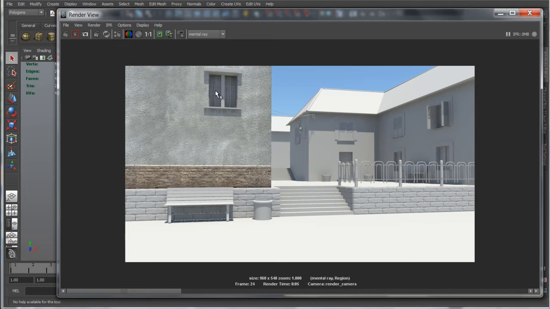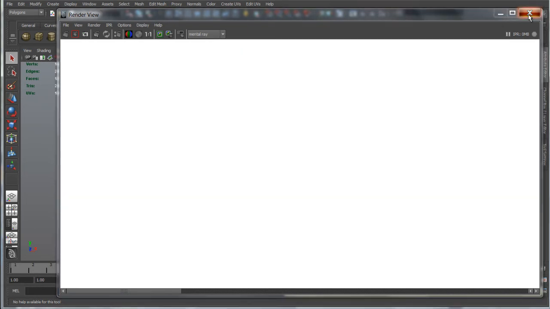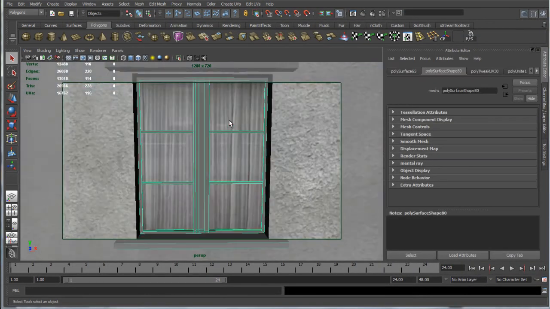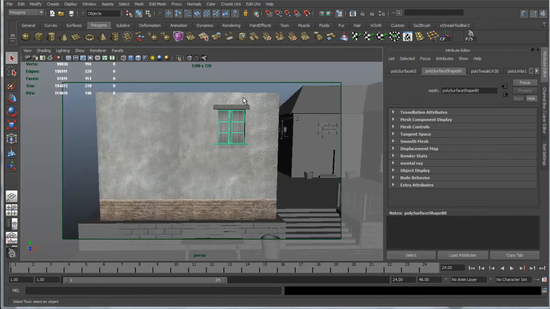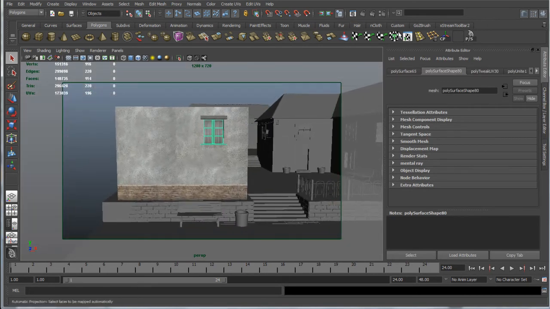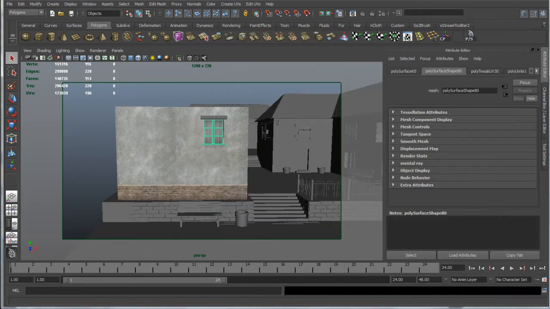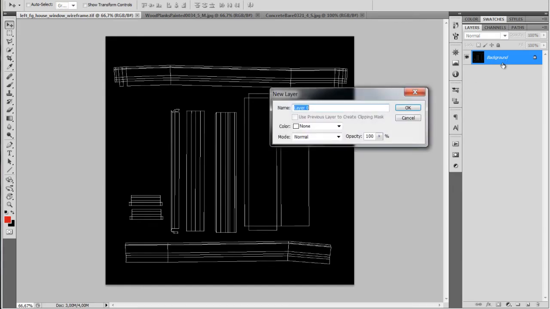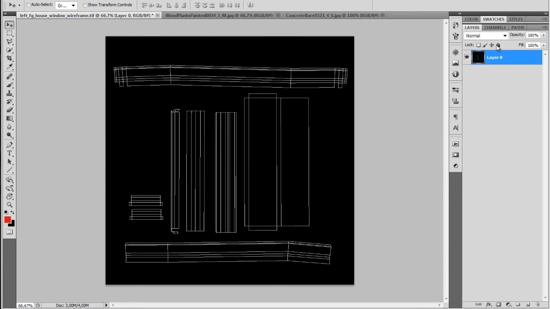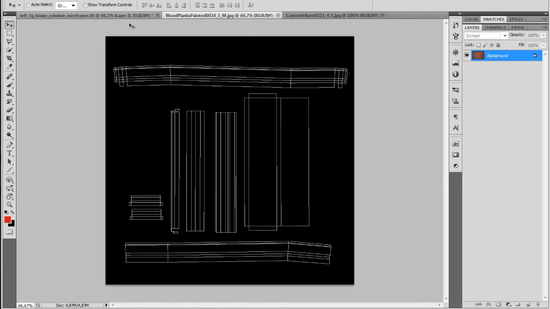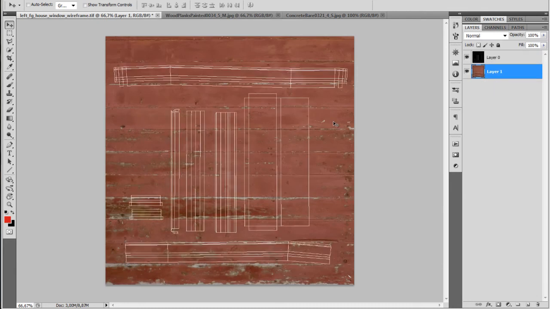Next texture is the window frame. So I've already created a UV snapshot from the UV texture editor. So these are the UVs for the window frame. So this is the UV snapshot, and again the same thing, I'm going to put the blending mode to screen, and this is the main texture I'm going to use for the whole frame.